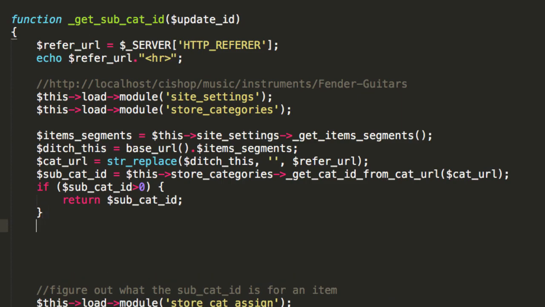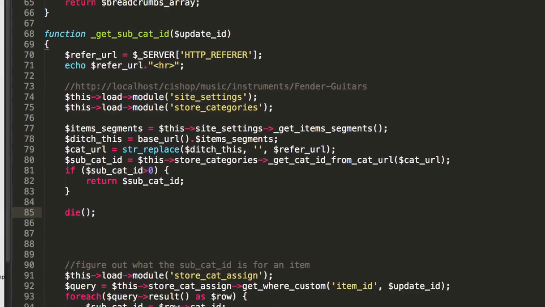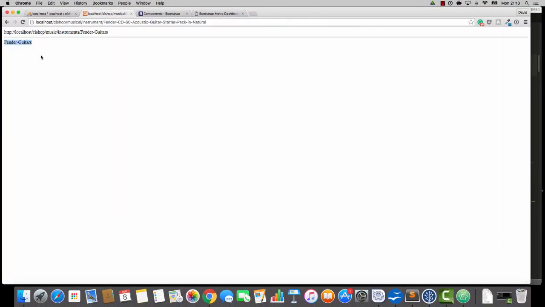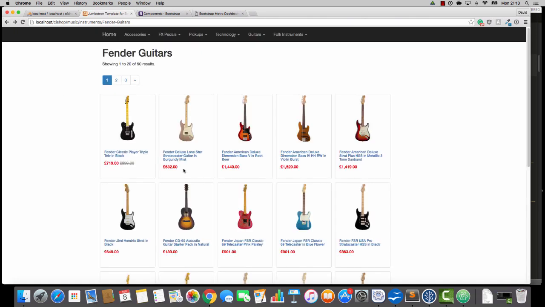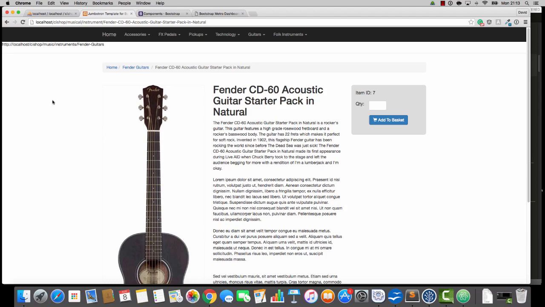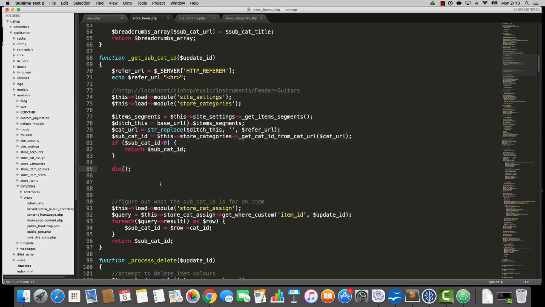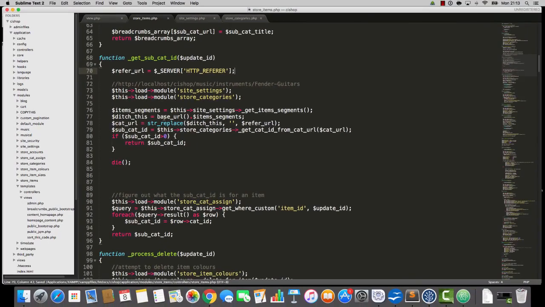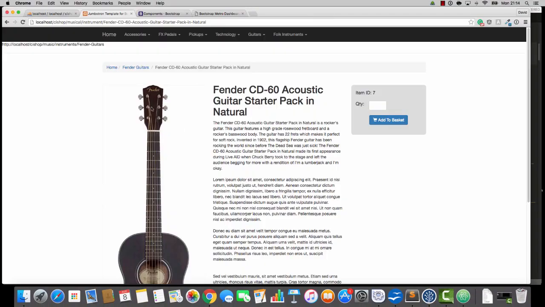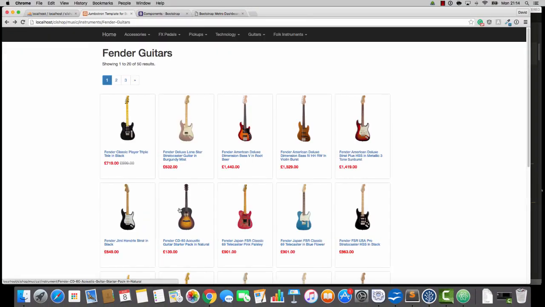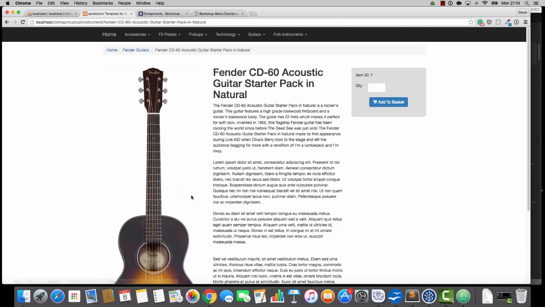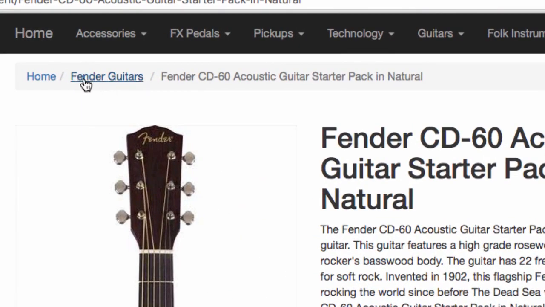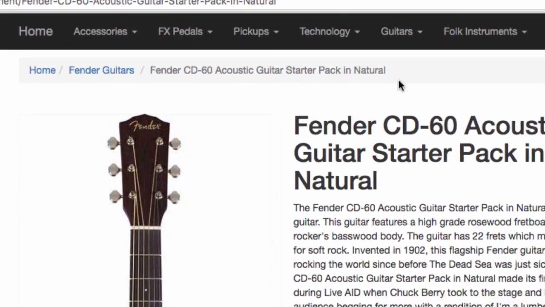So check this out. I'll do a little test here, right? If we go on to the shop and we're on Fender guitars and we click here. Now hold on. I'll take this refer URL out here. Okay, let's just do refresh. I'll go back. Right, here we are, Fender guitars. So I'm clicking in. Look, Fender guitars. It knows that we came from Fender guitars.